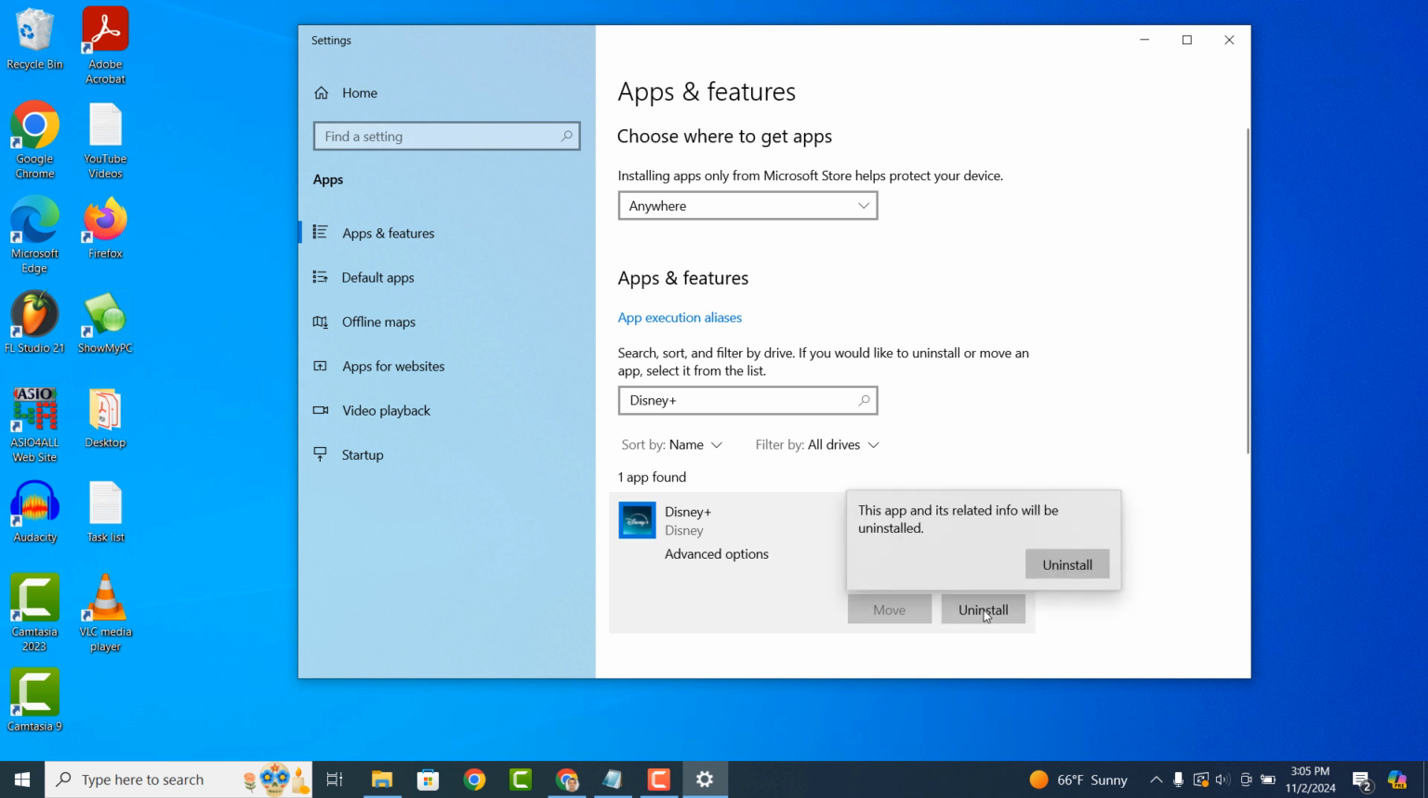Please note, if you're trying to uninstall a program and the Uninstall button is grayed out, that means that the application is built into Windows and it has to be removed by using a PowerShell command.